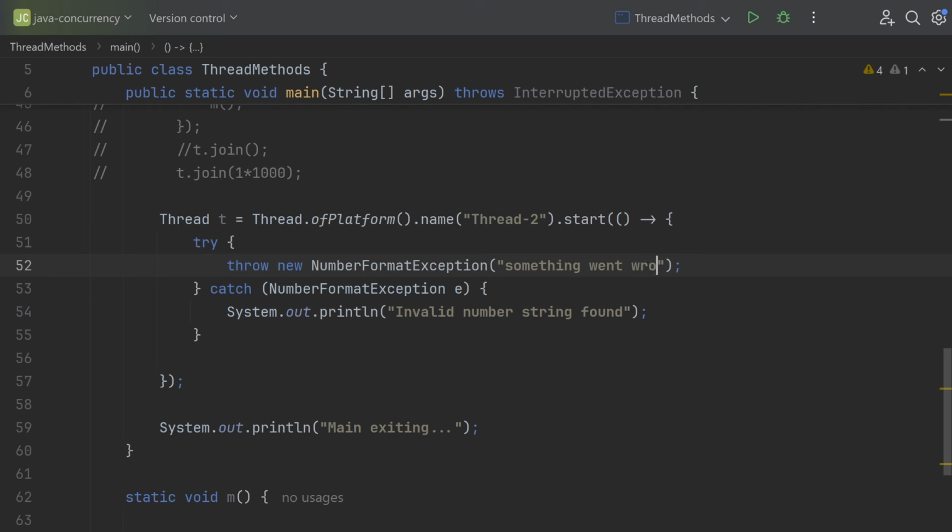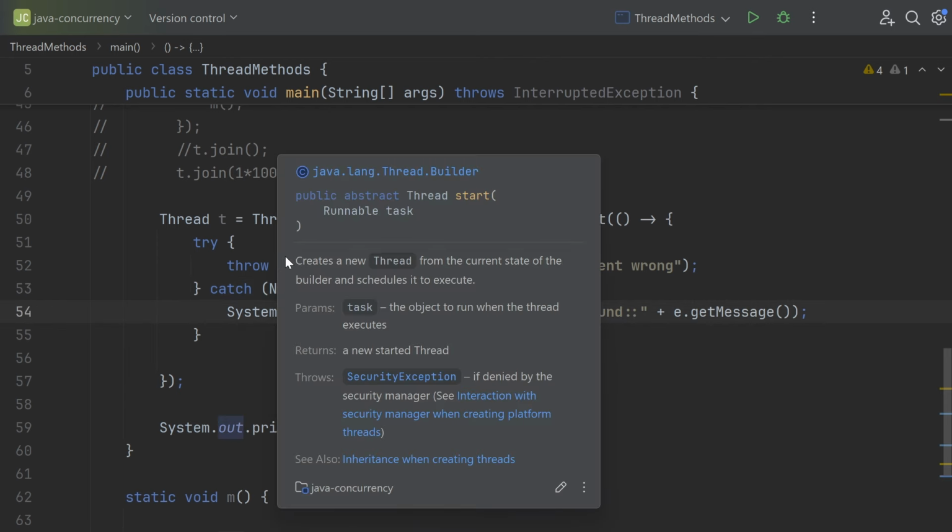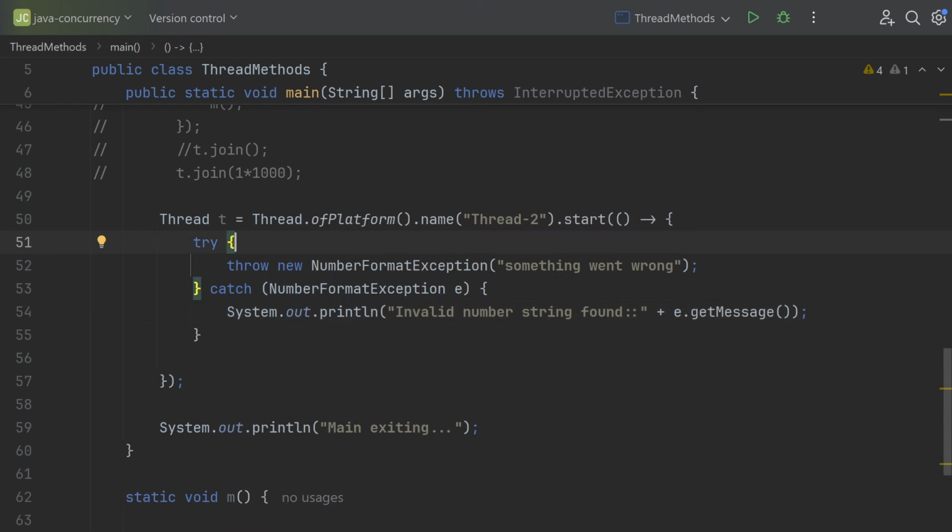Something went wrong. And then here we can get the message. So what is happening here? This thread is expecting a number format exception in this logic. Although in this case we are throwing the exception explicitly, the point here is that it is catching the exception correctly. It is expecting an exception, and when it happens, it is catching the exception by printing a log message here. The idea here is that the thread is catching the exception correctly.